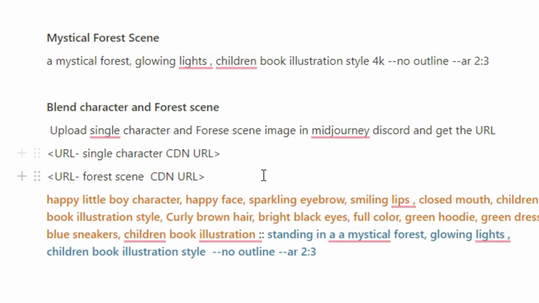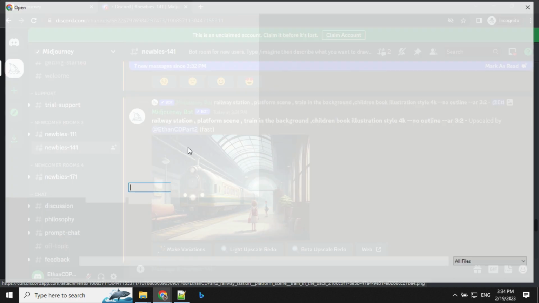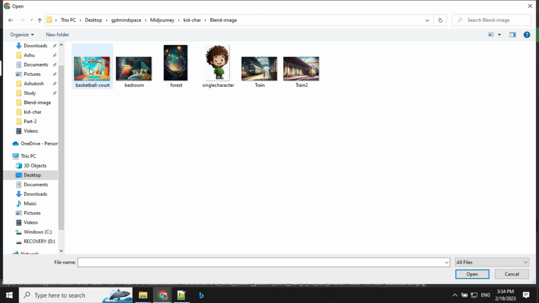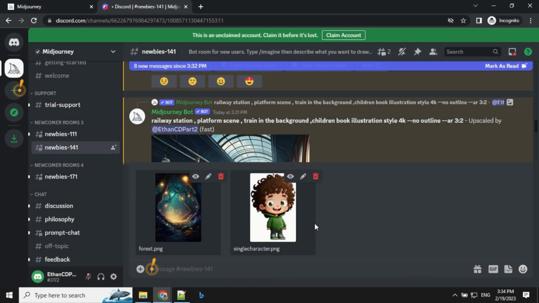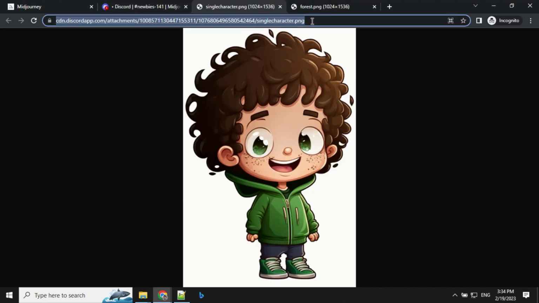To blend images, we need to follow certain rules. First we have to upload images in Midjourney Discord and take their CDN URL. First we have to put the URL and then type our prompts. Go to Midjourney. Let's upload our single character and forest images. Once this is done, hit enter. You can click on this image and open in a new tab. Do the same for this. Once we have this, take their URL.